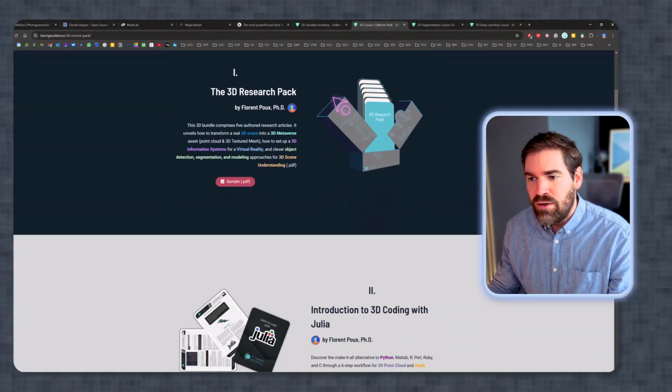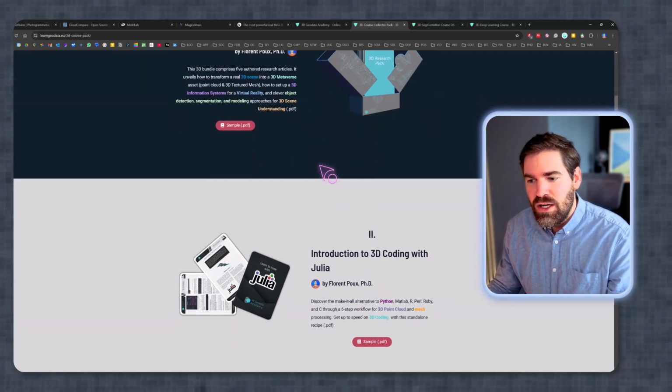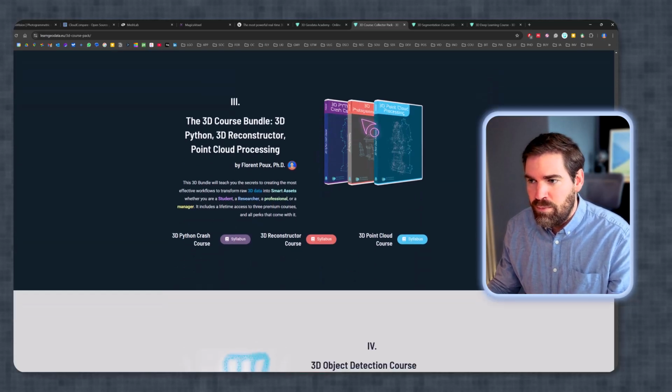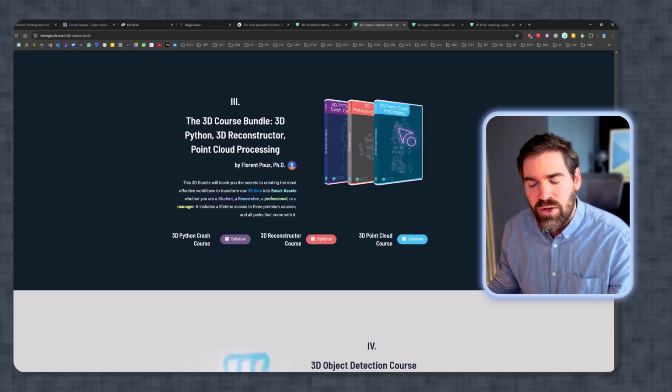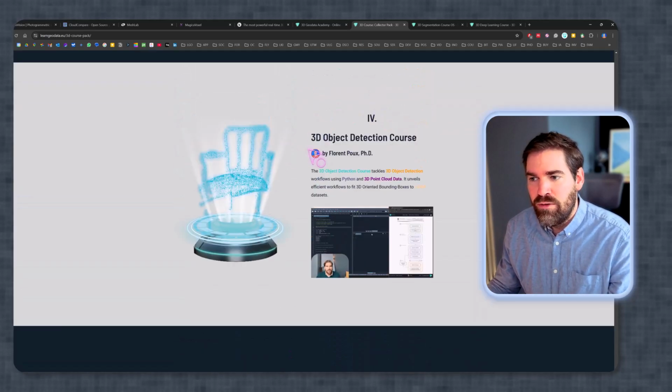So in the Collector Park, which is now the Creator OS, you have everything linked with 3D Python, 3D photogrammetry, and 3D point cloud processing, for example. And you also have a bit on 3D objects.